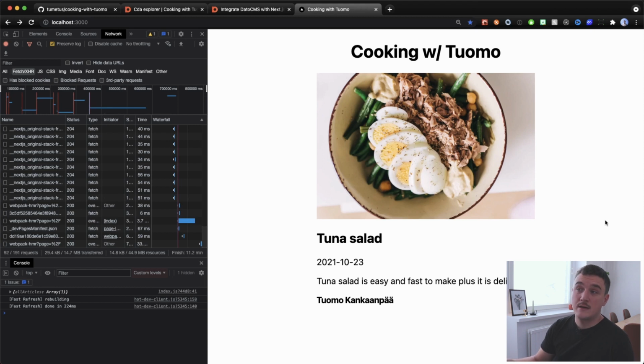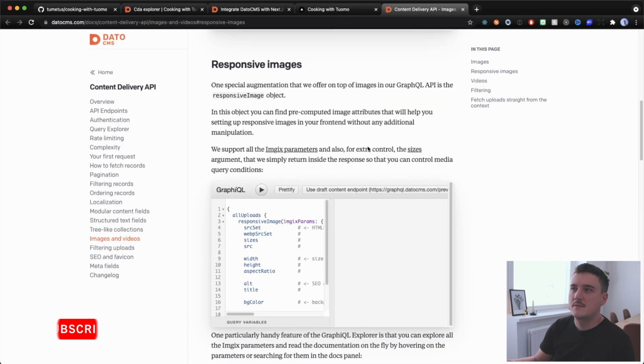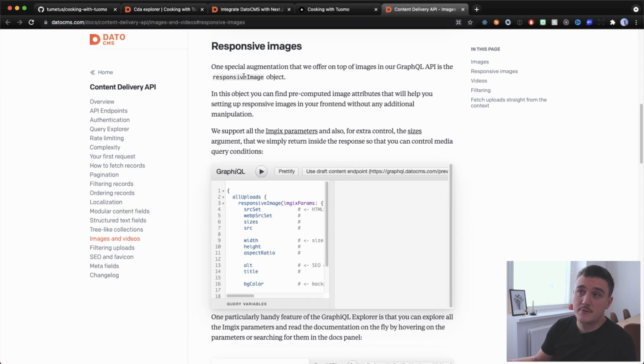we also have our images in DatoCMS, we can use something called responsive image object to display this cover image. Let me show you. I have the DatoCMS docs open. You can find it from this URL. So this responsive image object is something that DatoCMS offers, and this object will have pre-computed image attributes that will help you setting up responsive images in your frontend without any additional manipulation. So that sounds pretty great.